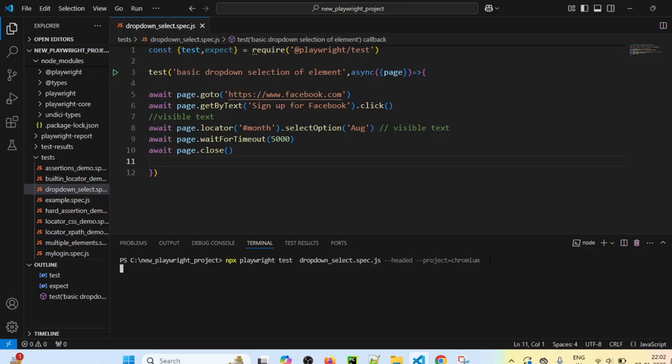Just pay attention, the test is getting executed. It will launch facebook.com. It will click on the sign up for Facebook link. Then it will select the month drop down. From that, it will select the August option by visible text, that is AUG. It will wait for 5 seconds, and then the page will close. So it is launching the browser now.